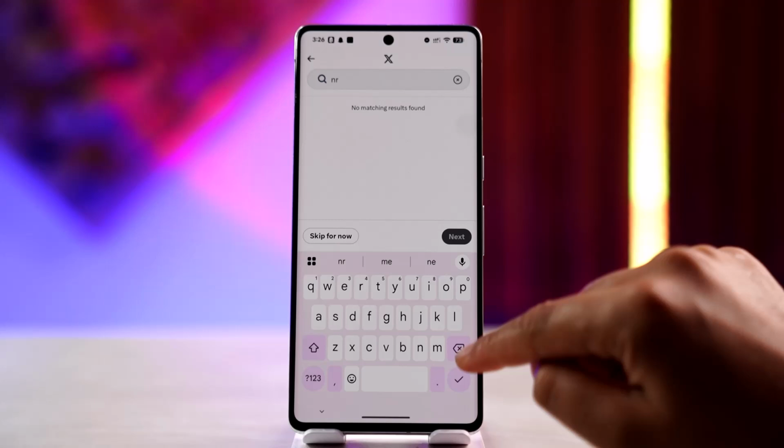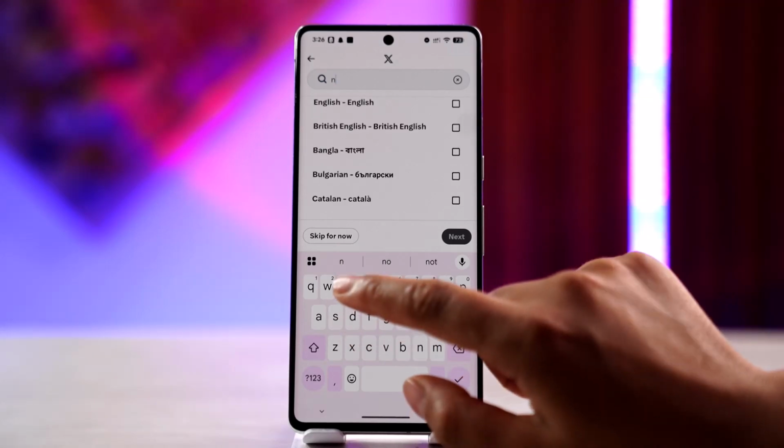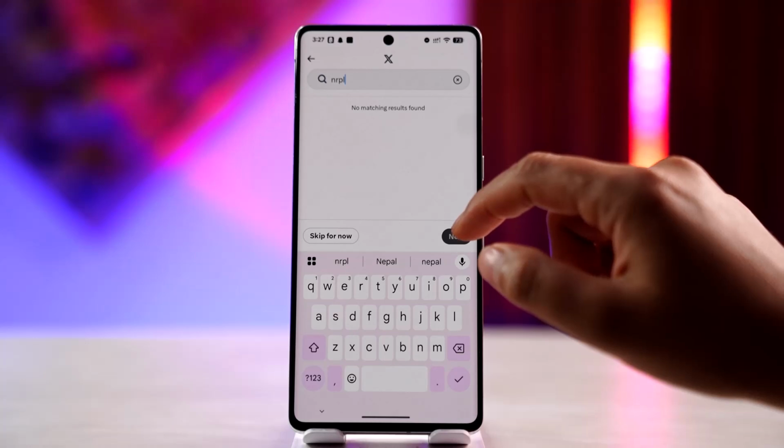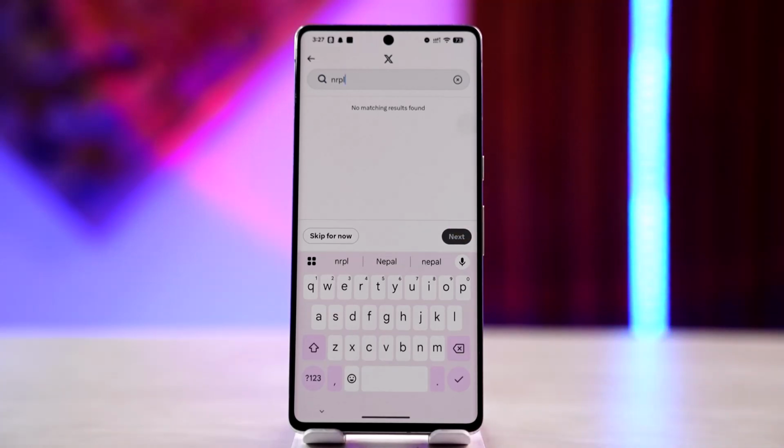You just want to tap on the search and then type in the language that you actually want to go ahead and change it to, and click on the next button and then go ahead and review all the terms and conditions accordingly, and this way you'll be able to change language in Twitter.